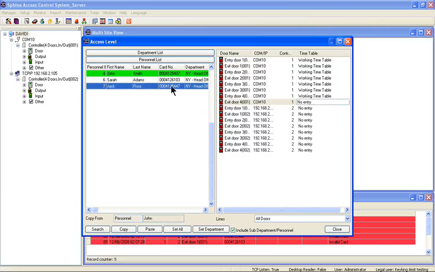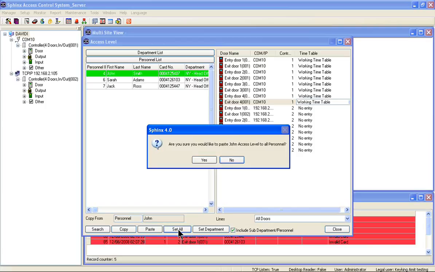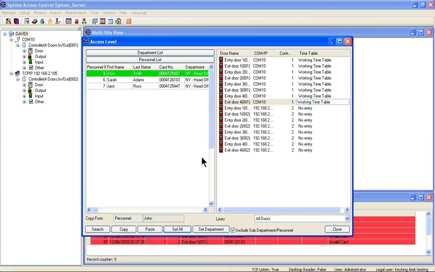If we click on John Smith and then click Set All, we can set the access level of John Smith to all the personnel in the list. We can see that just like John, which has the access level for exit door number 4, both Sarah and Jack have this access level now.